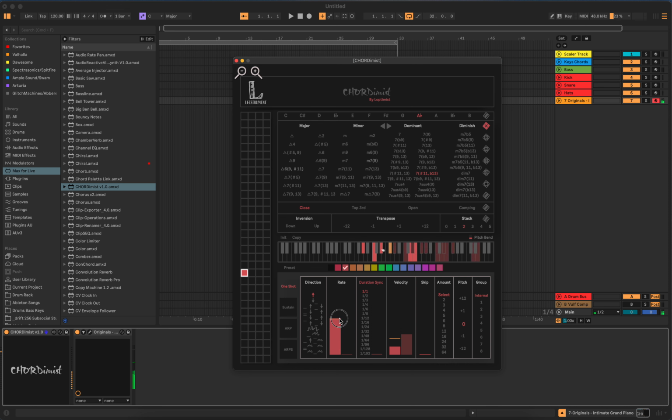So this one is how fast it's going to arpeggiate the notes. See how slow that was? And this one is how fast you're strumming the note.